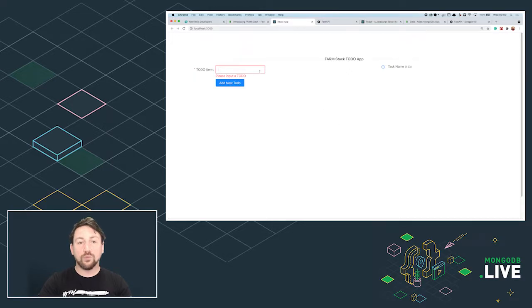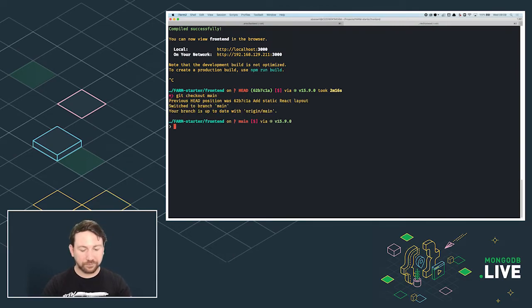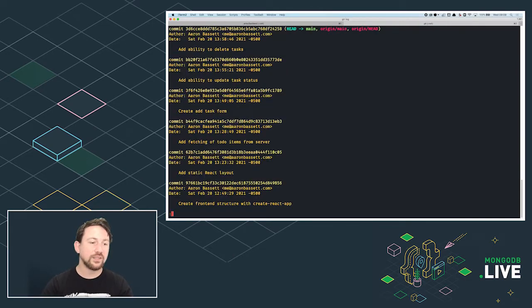So now what we want to do is start linking this to our FastAPI server. So I'm going to check out main again and look at my log here. And we've got our static layout. So the first thing is fetching up to-do items from server.